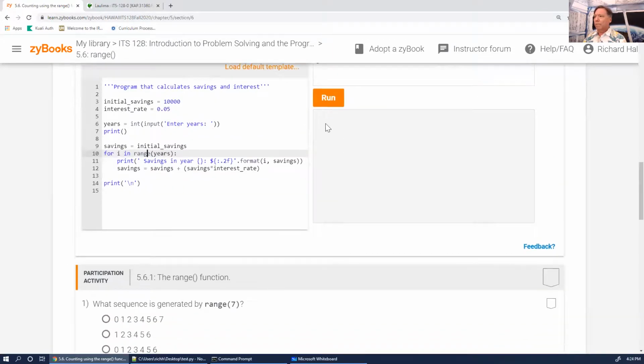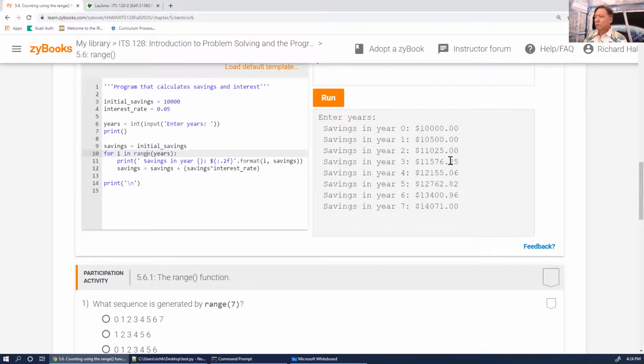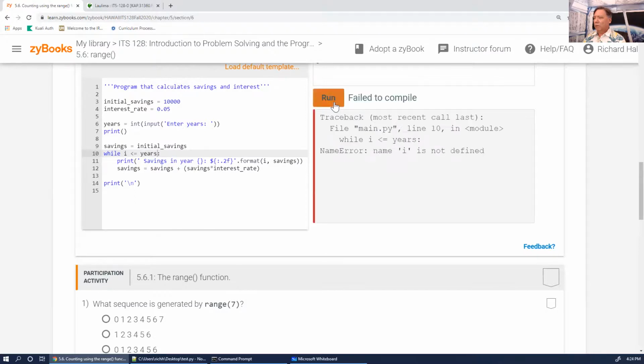Okay, so I could go while I is less than or equal to 5 years. Okay, that goes up to 7. This might go.